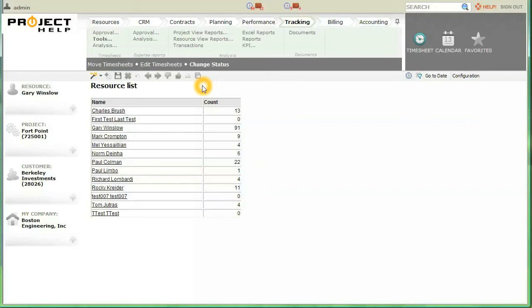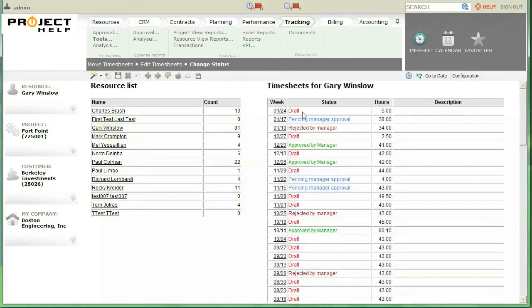accordingly and resubmit. When we've clicked on our Change Status tool, we have a list of all of our resources and the total number of timesheets that resource has in our system. We can quickly find an approved timesheet, open it, and reject it. For example, we'll click on Gary. Here we have a list of all of his timesheets.